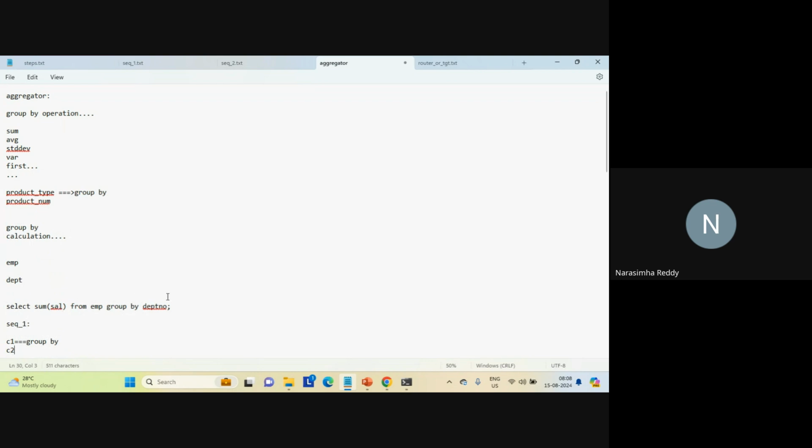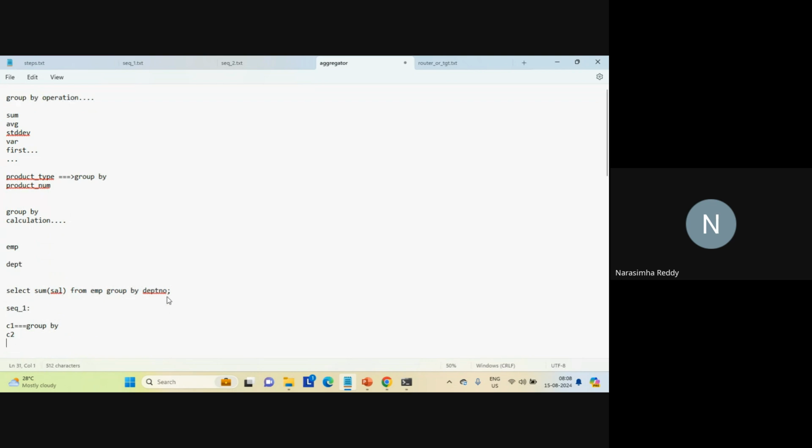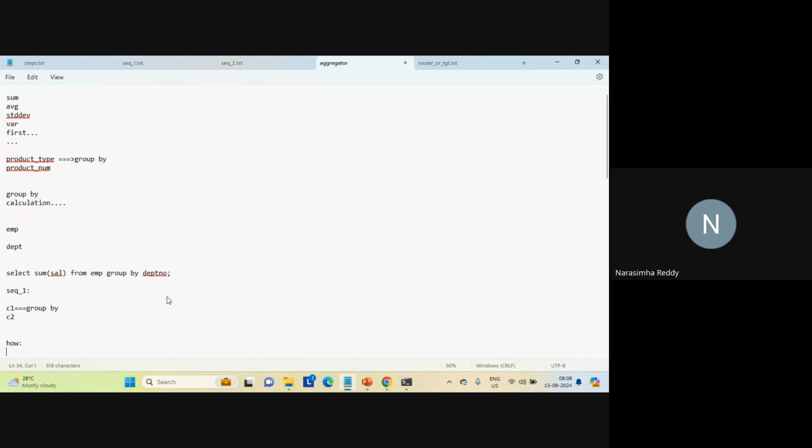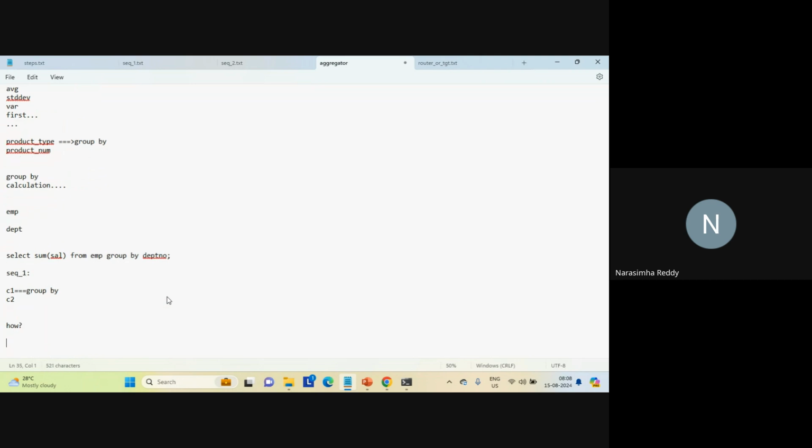That's it. This is a concept. Now how does it work? Simple. Its usage is very simple. Usually, if you take pre-sorted data as input, then the aggregator works faster.